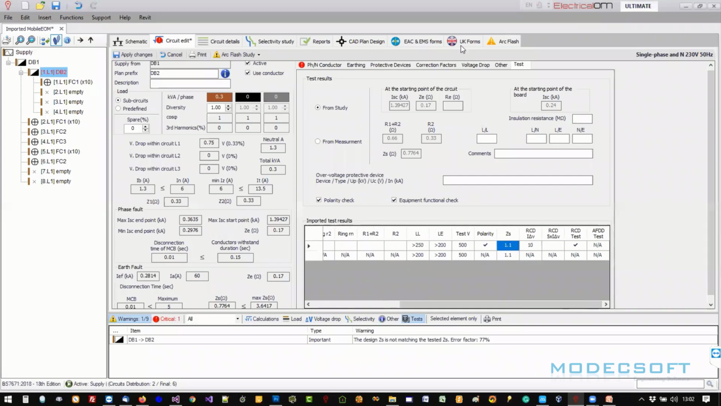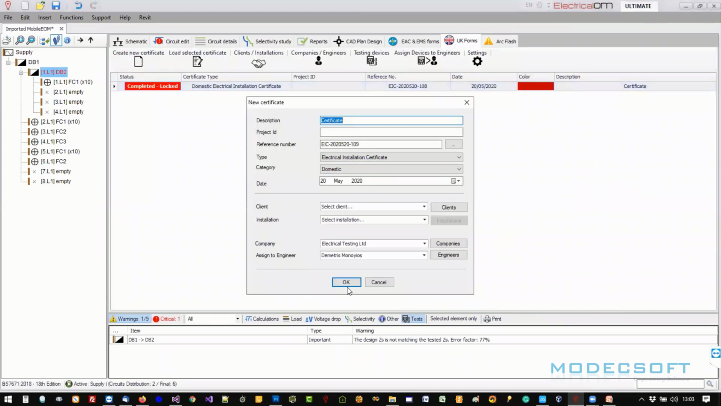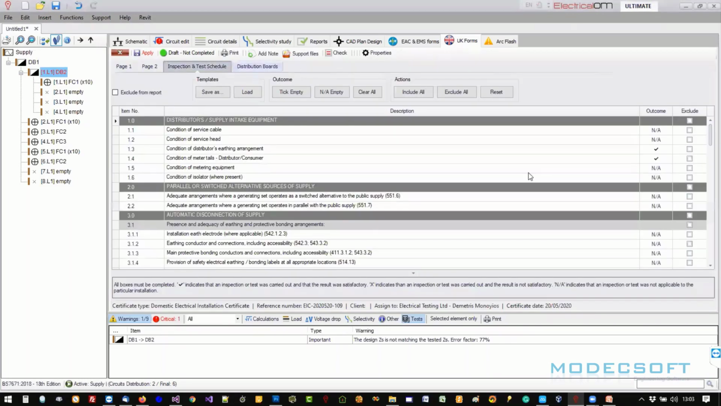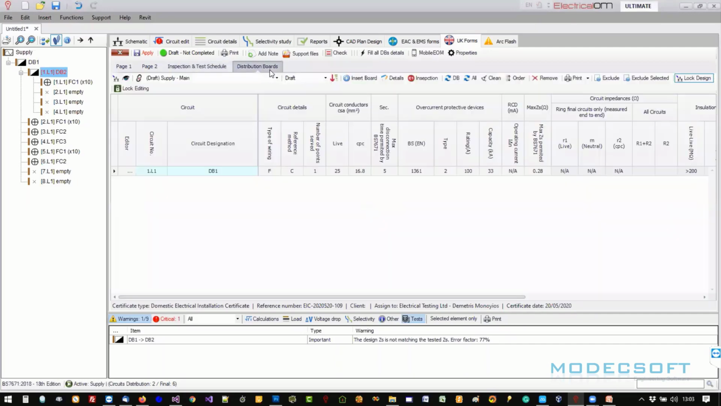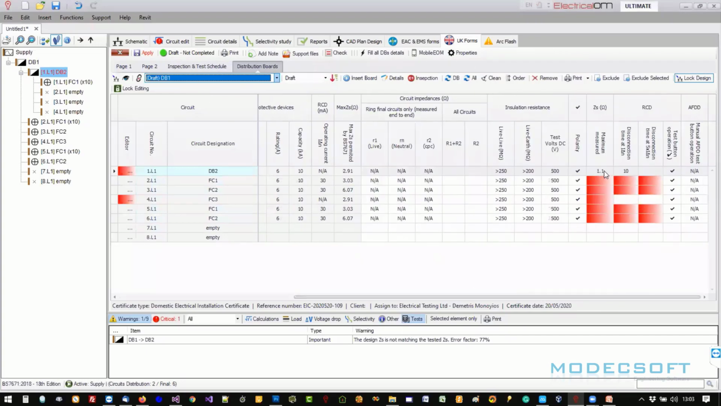So here now, if I go to the UK forms, I will create a new certificate. Then you're going to get all these test results directly applied. You even get the schedule completed based on what the schedule of the mobile app was. And of course, all these test results will be applied to the certificate. So you see the 200s, the 250s, and the stuff that was just applied from the mobile app.